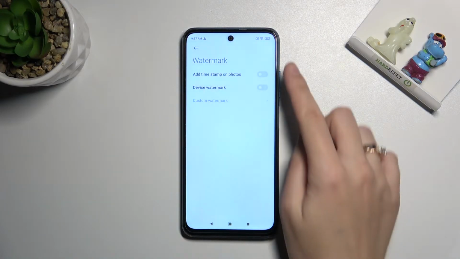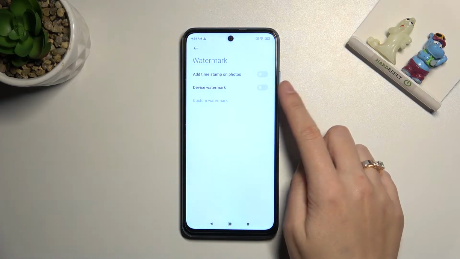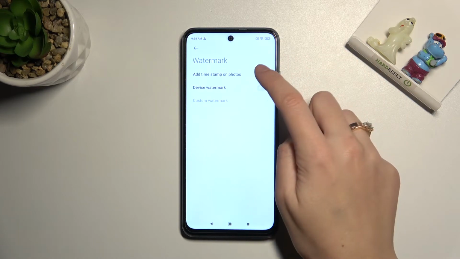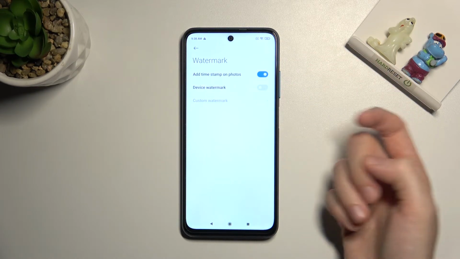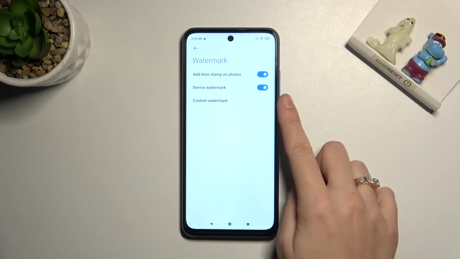Here we are. Now we can add to our photo 3 types of watermarks. The timestamp and device watermark we can easily turn on by using these 2 buttons from the right, and also turn off. As you can see, we can add just one of this or both at the same time. And let's move to the custom.